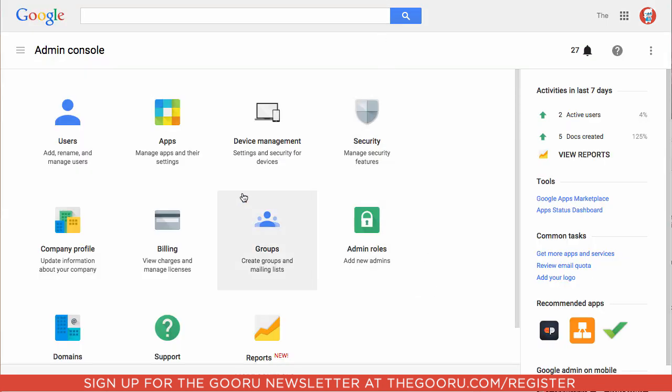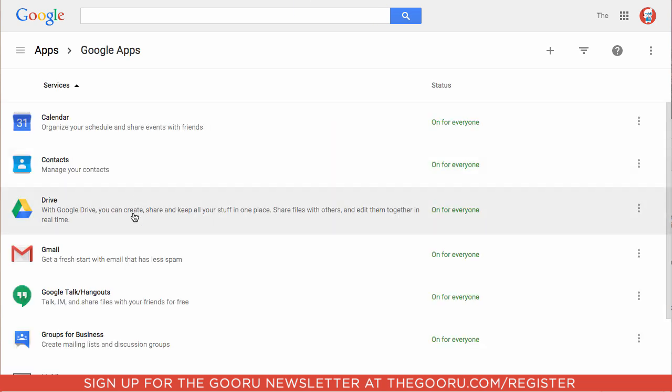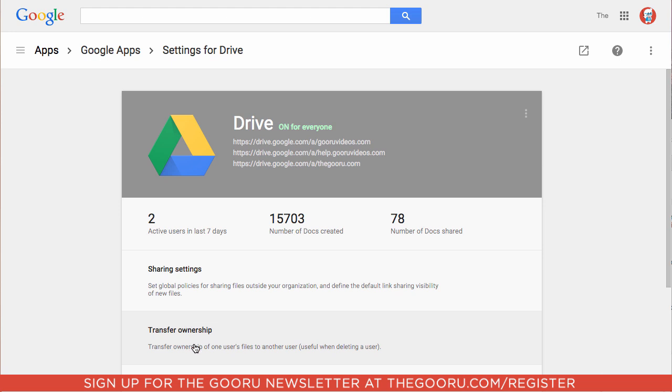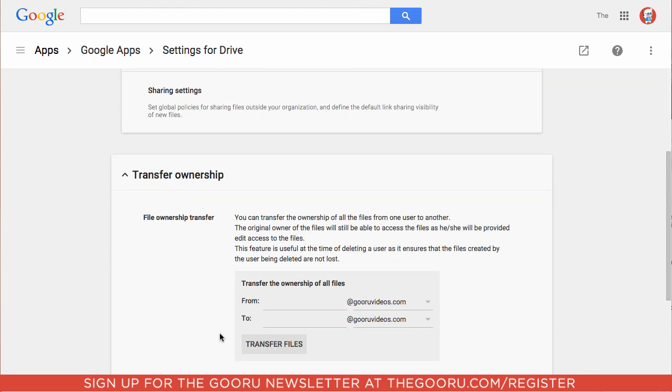So in the admin console, we'll go to Apps, Google Apps, Drive, and then Transfer Ownership. Now this allows you to transfer all of the documents from one user to another user. So you type the user's name in this first line, who owns all the documents, and then on the second line you would type in the name of the user whom you'd like to transfer the files to, and then you'd click Transfer Files. But since this does all the files at once, it is not useful for every situation.